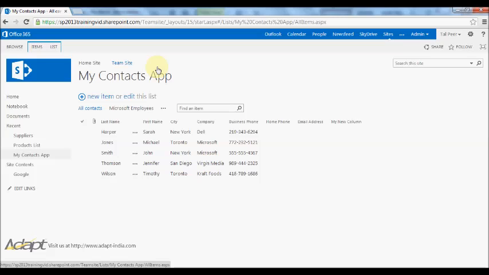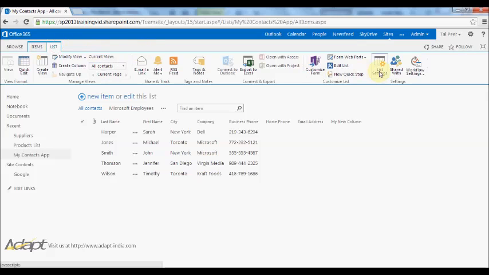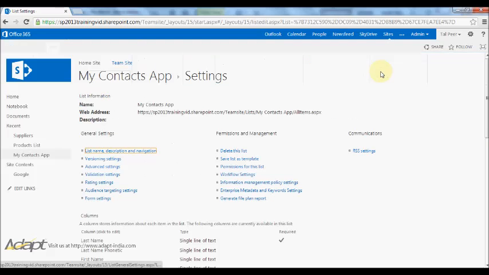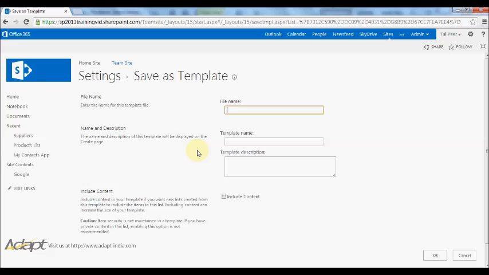It's a great feature. So to do that, if you click on the list settings here and go here to save list as template, now it's going to ask you for the file name, because really what's happening when you're saving a template is SharePoint packages up the entire list and all the settings in a WSP file. That's the file extension it's called. So it's going to ask you for the file name.